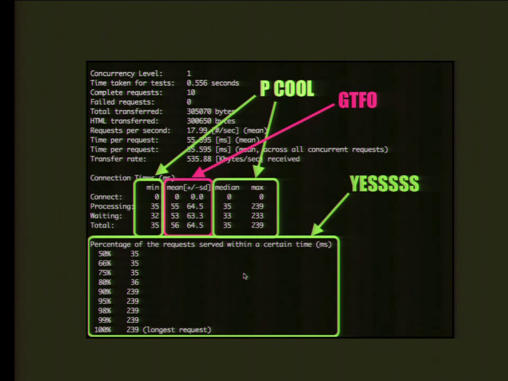Most load testing tools will give you the average, hopefully among other things, but the treatment of this data is pretty lacking in most tooling.